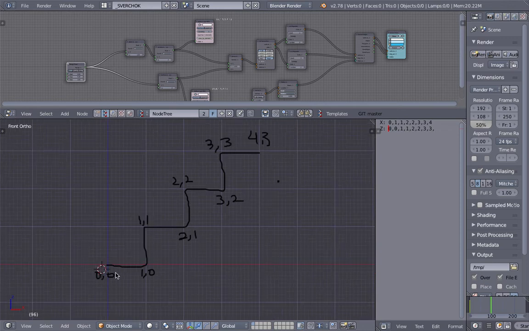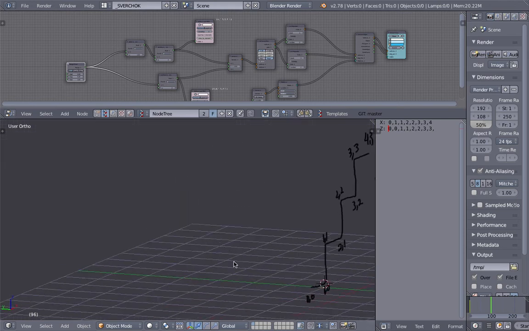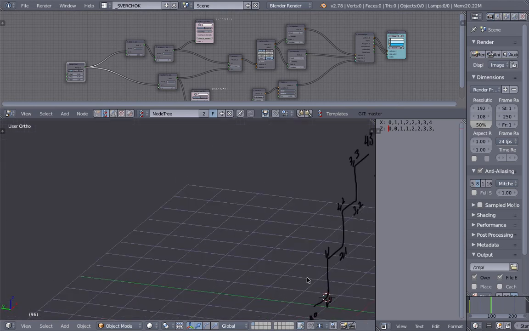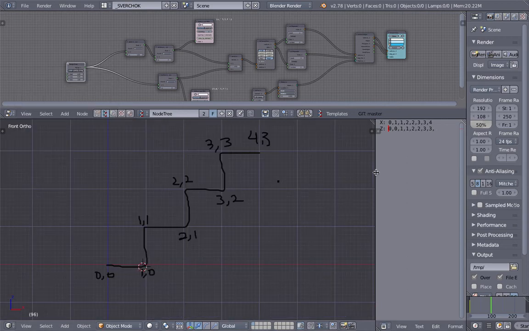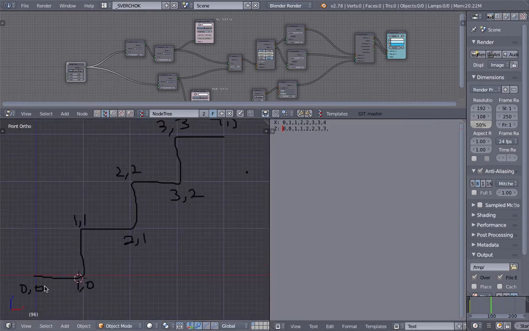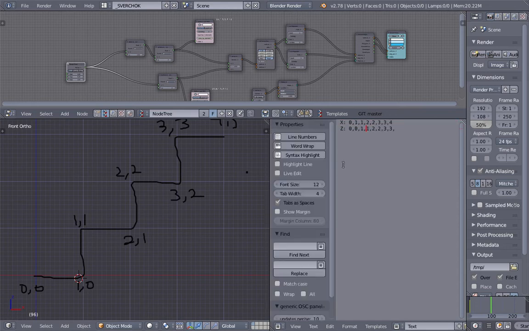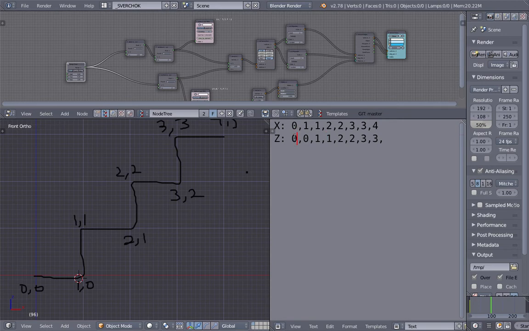I'm basically tracing the coordinates for the x and the z. We don't care about the y. The y is simply going to be extruded. So back to the front. I write down all these numbers, 0, 0, 1, 0, and it looks something like this. I'll make the font bigger. So 0, 0, 1, 0, 1, 1, 2, 1, and so on and so on.